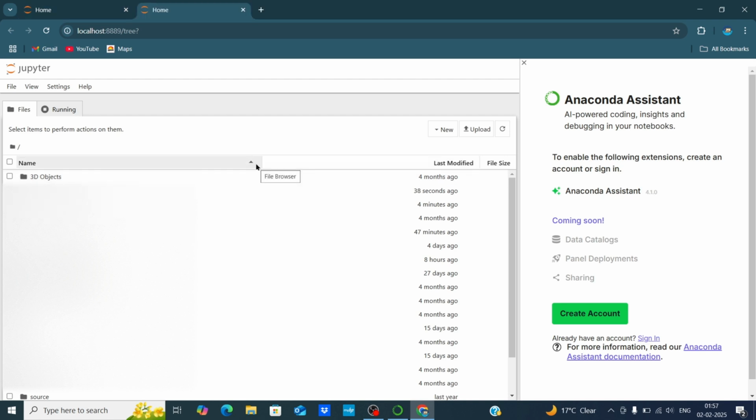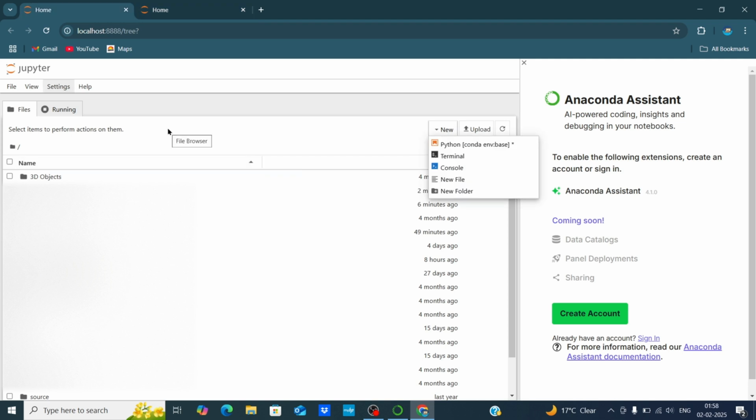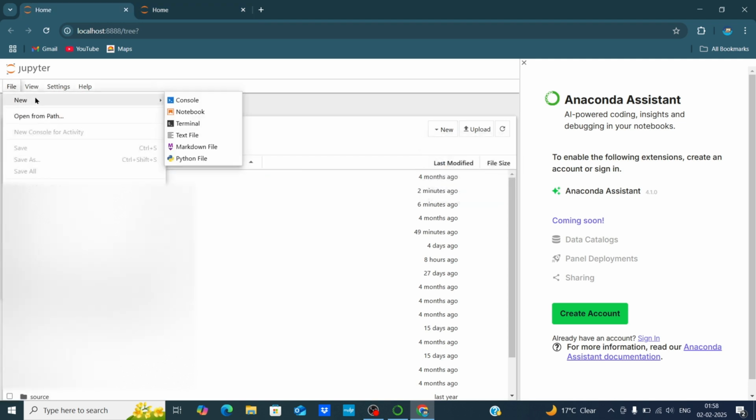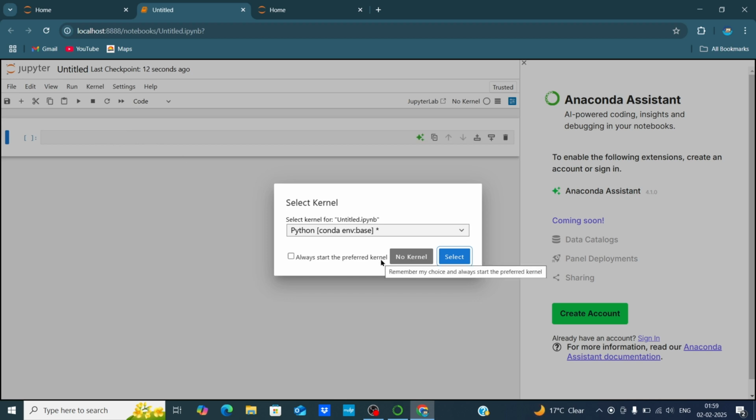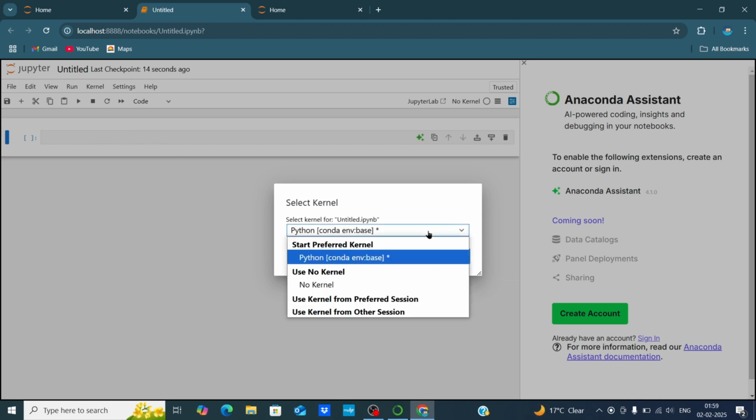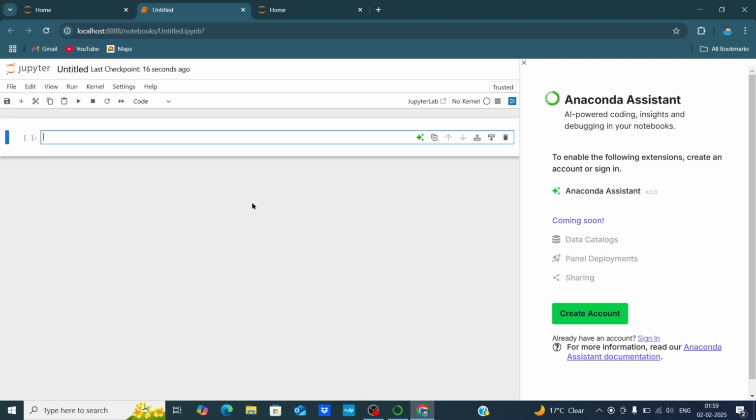Now just create a new notebook in Jupyter Notebook. Click File, New, Notebook. Select kernel: Python conda environment. Just click on Select.